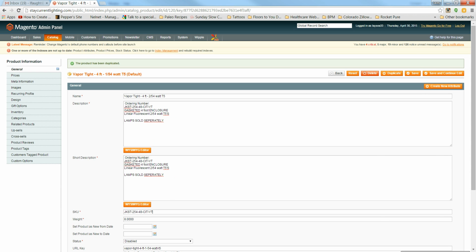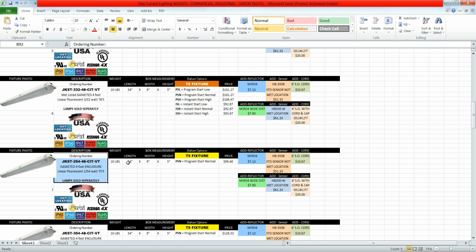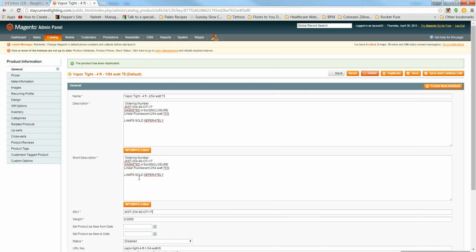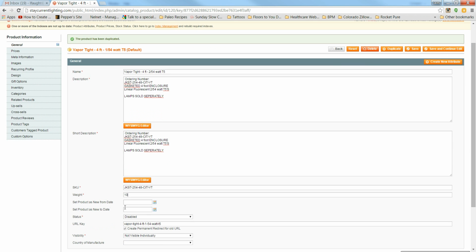You're going to update the weight of the product. The weight here is 10 pounds. So you update this to 10. You have to remember to come back here and click Enabled. Update the URL key to include the new product information. So the only thing that changes here is the 2x54. So you can just update that. And you're going to leave the setting here as not visible individually, because you don't want people to see this simple product on its own. You only want to see it with its grouped products.